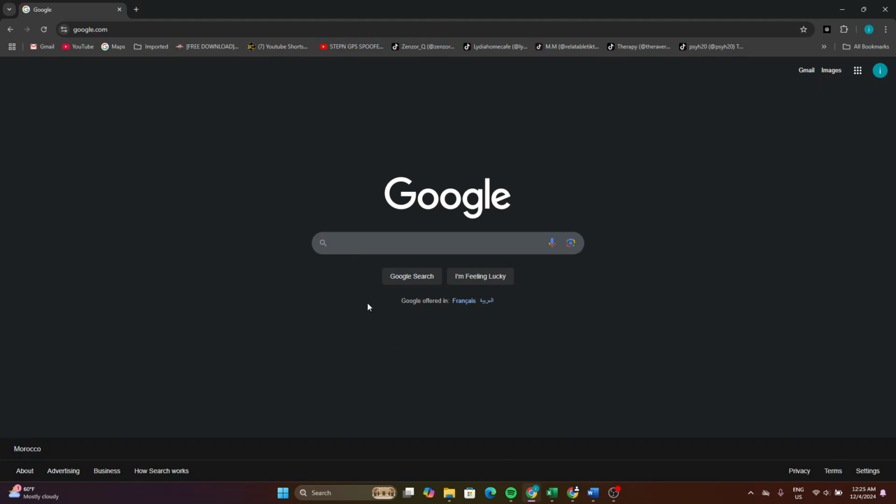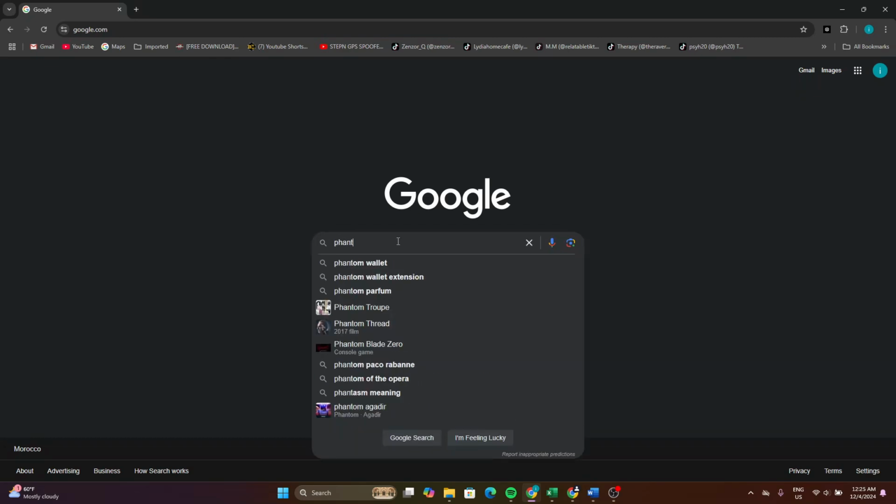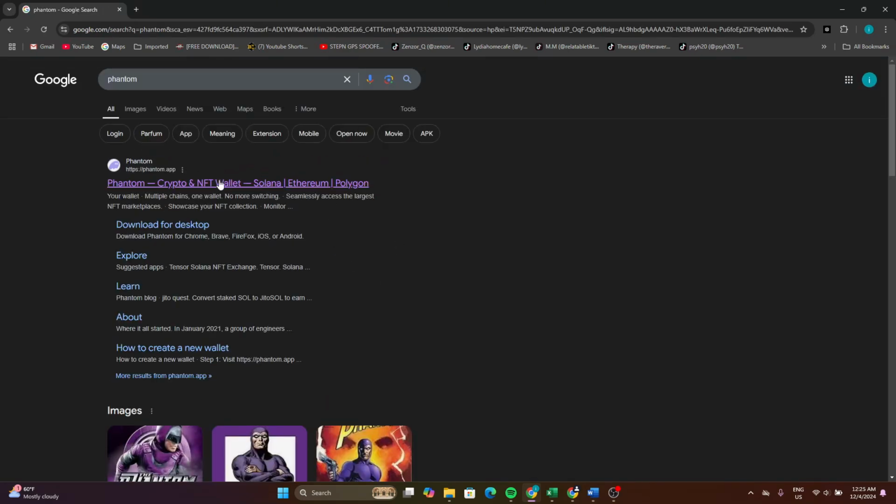How to create a Phantom wallet on laptop. Now, first of all, go to Google and type Phantom. Now open the official website.